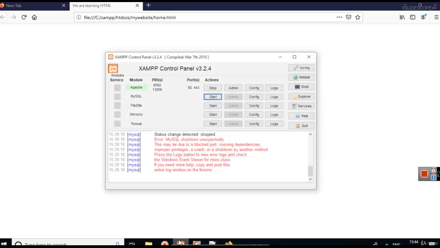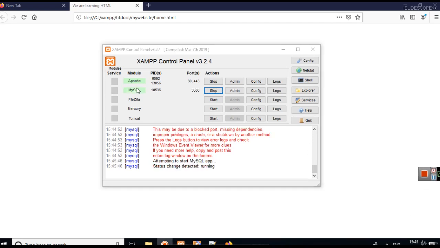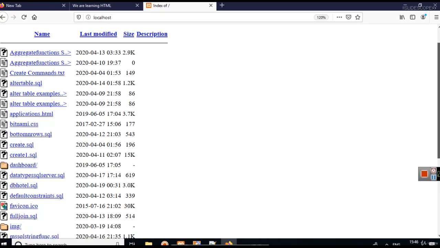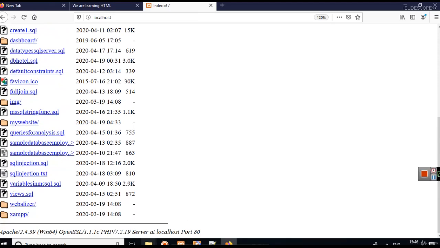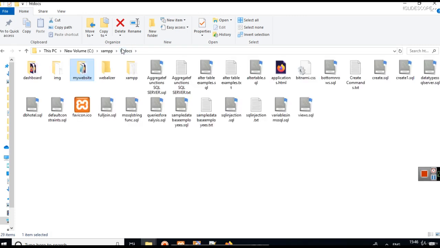And another way is to run your XAMPP control panel. Make sure that Apache and MySQL modules are running here. When your Apache and MySQL are running, then you can type localhost in your browser. Type localhost, and your directory will be visible to you here. So this directory is actually the htdocs directory. In your XAMPP folder, there is this htdocs directory, and whatever you are viewing there is your htdocs directory.